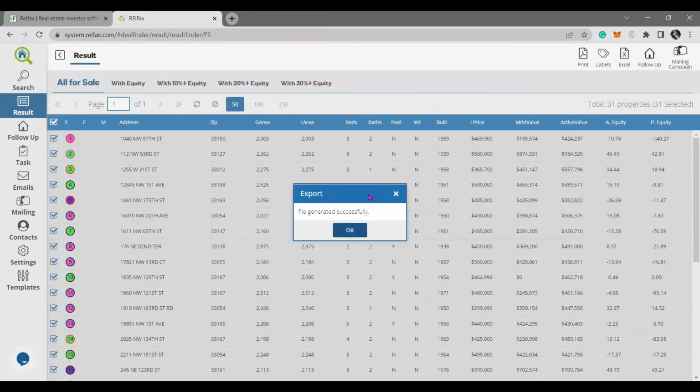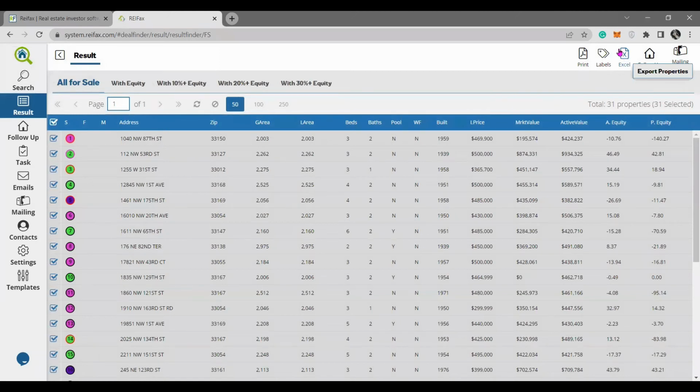Let me close this. Instead of exporting the information to an Excel file, you can also export this to a PDF file right here. Okay, if you click on print, you can save it as a PDF file in your computer. You can also add all these properties to a mailing campaign.